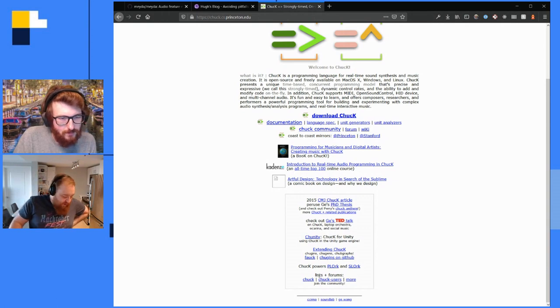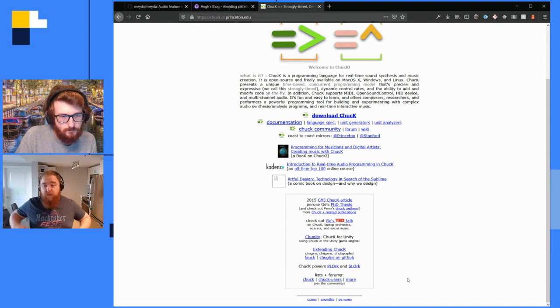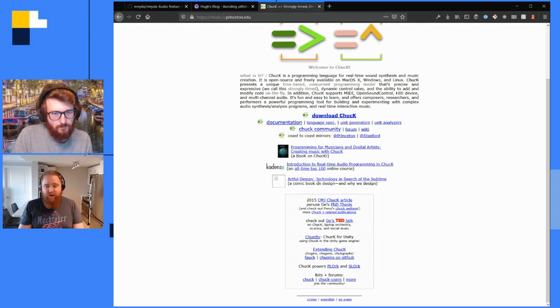Ge Wang is currently working on more design research and interaction design research, and he uses Chuck in this interaction design work. Part of his work involved writing this book, and he's also doing streams at the moment under the brand Artful Design. He's doing those during lockdown, during coronavirus. Nice. So yeah. Very cool.